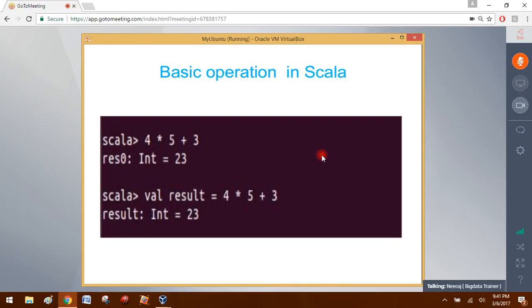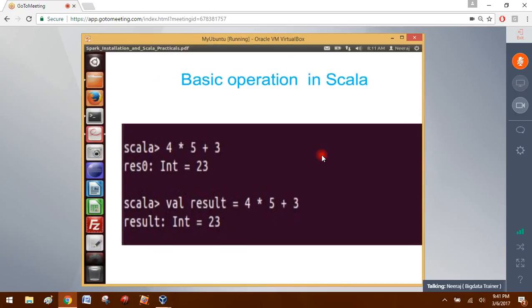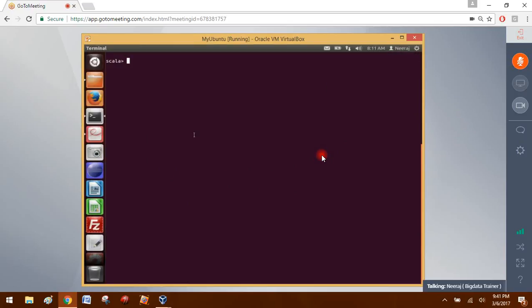Here you can see I'm doing 4 star 5 plus 3. So 4 star 5, that means multiplication, that is 20, plus 3 is equal to 23. That's all. You don't need any main method or any class. If you want, I can show you. You can see that. 2 plus 3 star 4. So star will be evaluated first, that is 12, and then plus 2 is equal to 14.